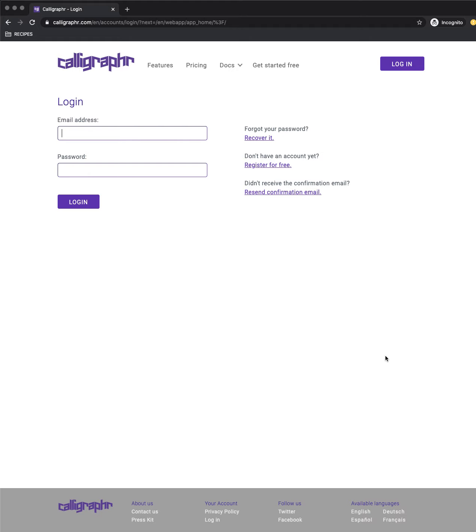Show you how to use this website called Calligrapher to create your own font. This resource is in our syllabus, so you may have already done this. It's pretty easy to do. There's just some things that I want to point out to you once you use this.